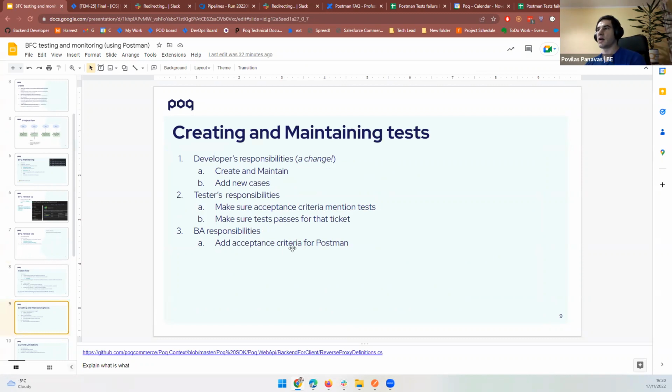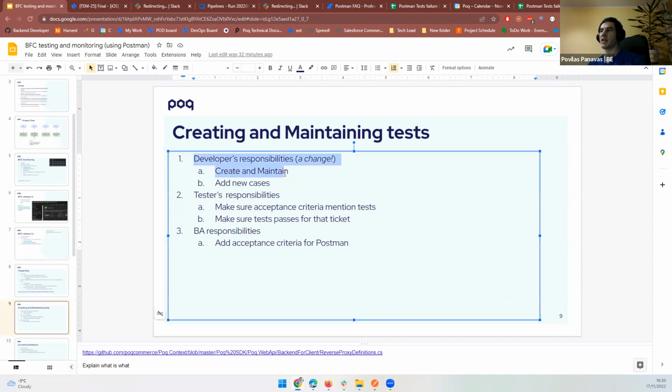Yeah, so I kind of mentioned this already, but this is a list of responsibilities. Now the developer is the one who should create and maintain Postman tests and should add new cases. Our tester should make sure that the acceptance criteria either mention Postman or say they are not needed at all, and he's the one to make sure that they pass. So the tester will still run those tests and see if they work, because he would be the one who actually validates that the developer didn't just pretend he ran it, and he didn't. Right? And since BAs are the ones creating tickets, they should be the ones putting in that acceptance criteria.